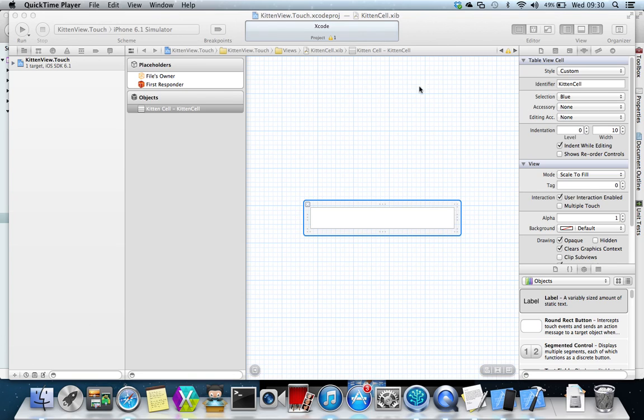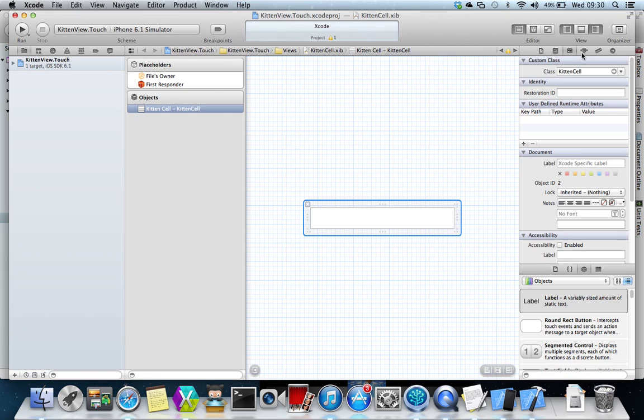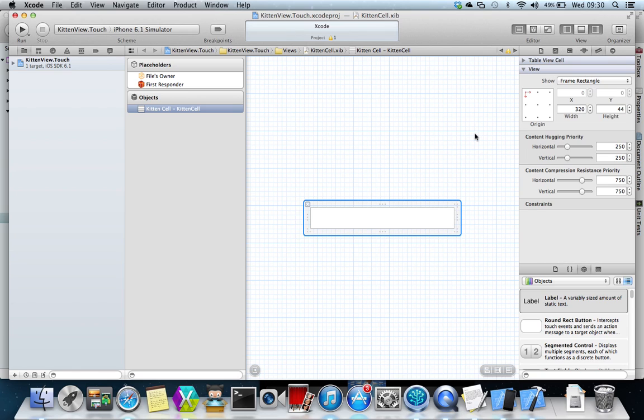So you can see this is a kitten cell. We've got an identifier saying it's a kitten cell. We've got things to switch between here, which let us change the colors, change the sizes, and all sorts of things. The very first thing I'm going to do is change the size. I'd like this cell to be 100 tall, so we'll do that. Then we'll start putting some content in it.